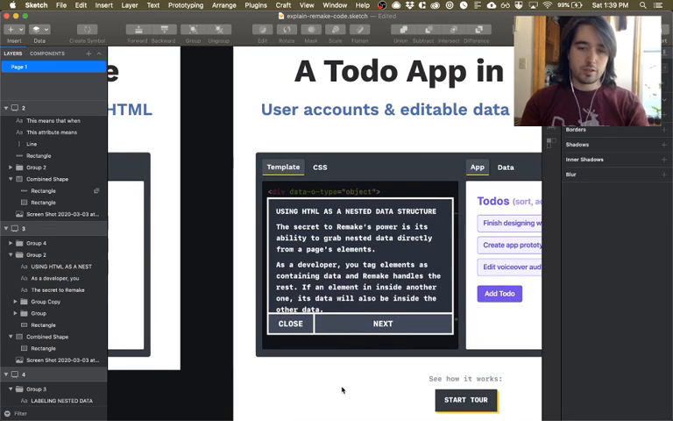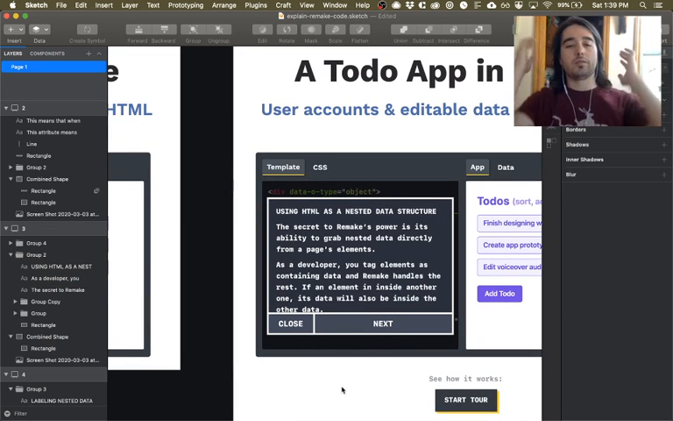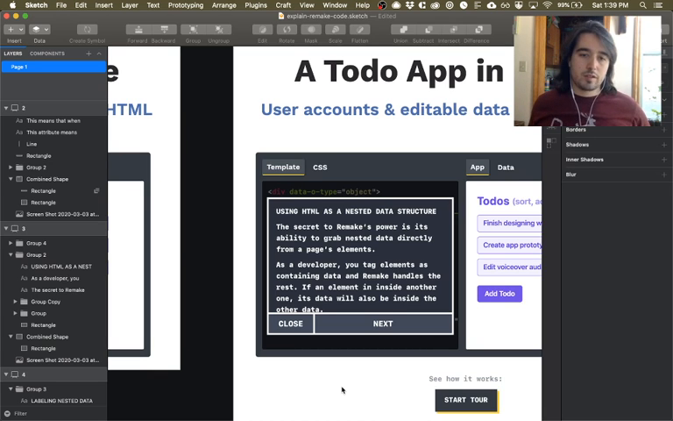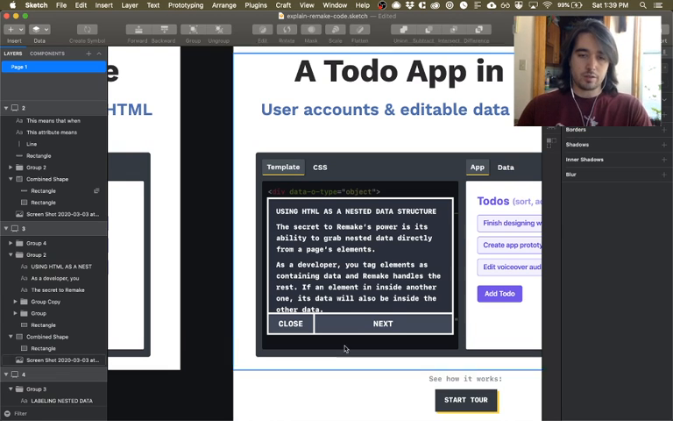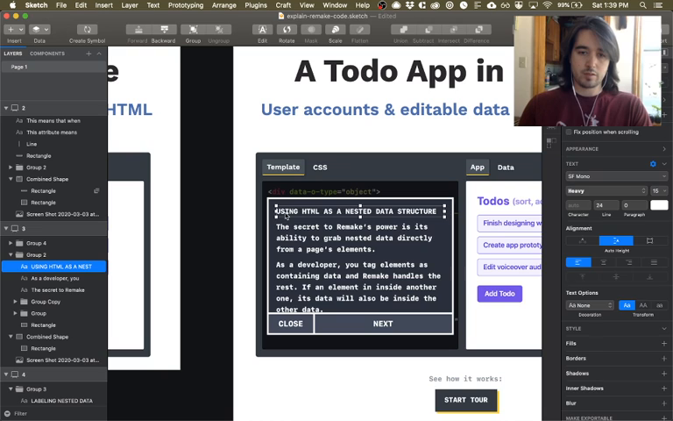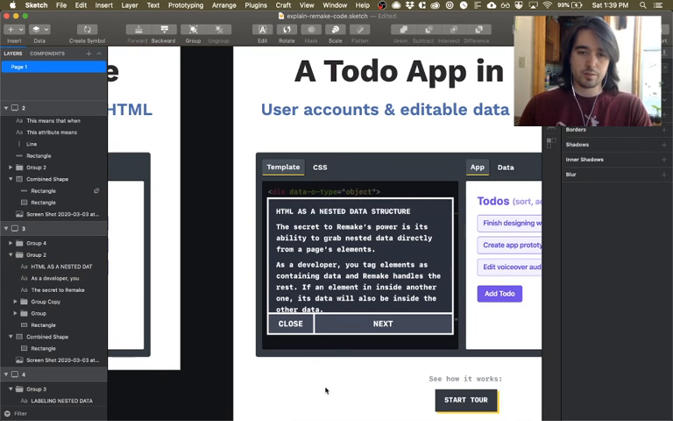Okay, so let's shorten this a little bit, but I think this is pretty good for this slide. It's not perfect, but we can ship with this for now. So, using HTML as a nested data structure. I think we can just say HTML is a nested data structure.